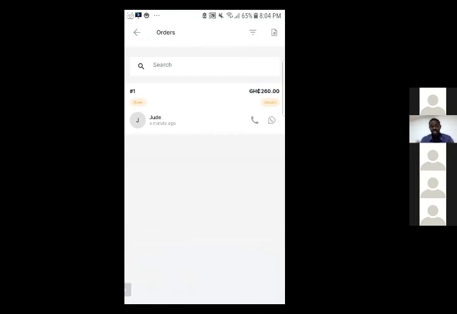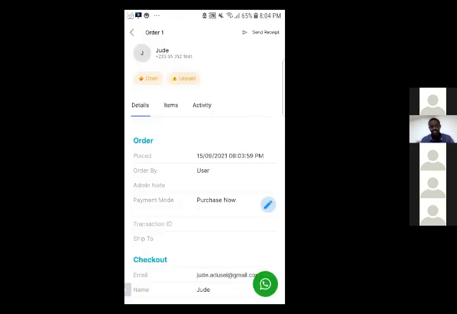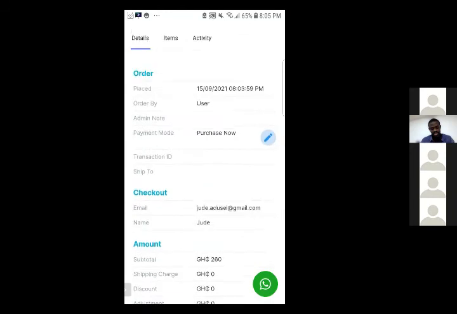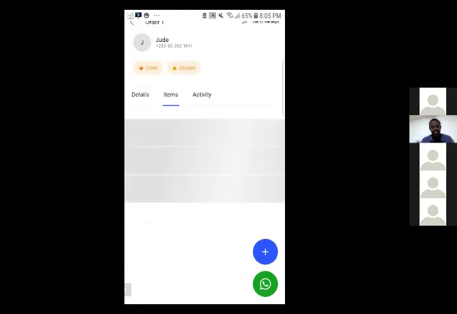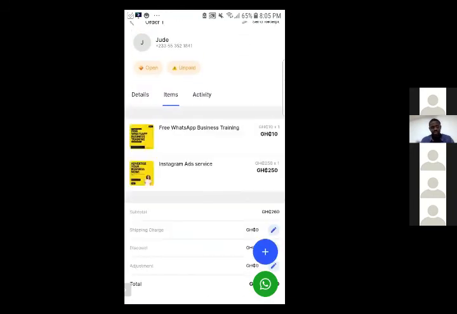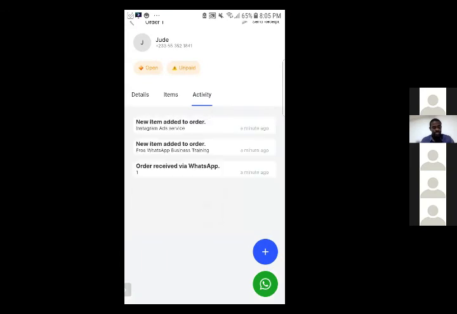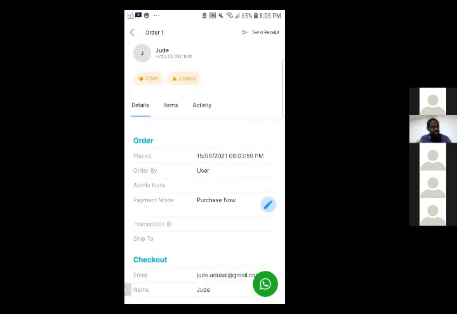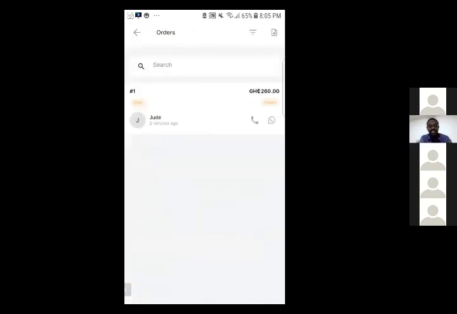You can give him a call, you can send him a WhatsApp message. You come here, you see the order placed, right? You can see the items you ordered for. You can see the activity, item added to your cart, order received via WhatsApp. So Vepaar offers a number of things that makes your sales process easier, like I said earlier.